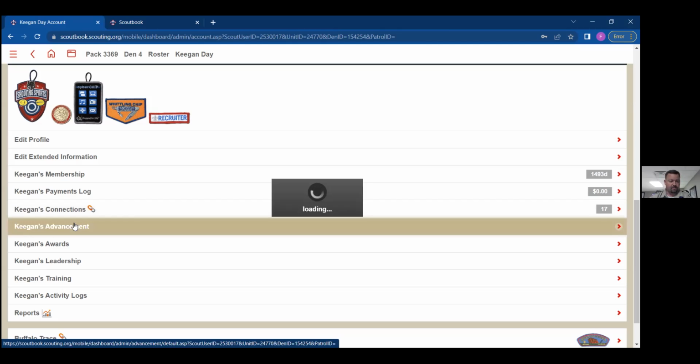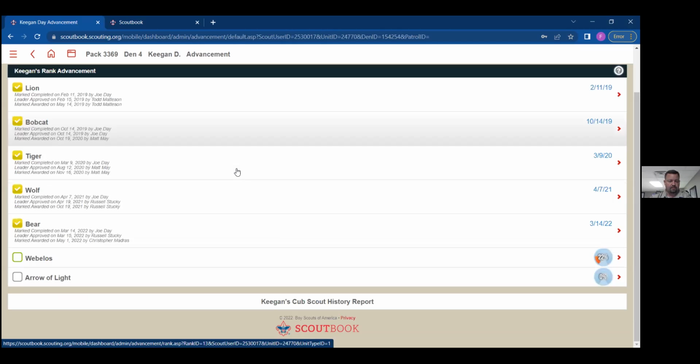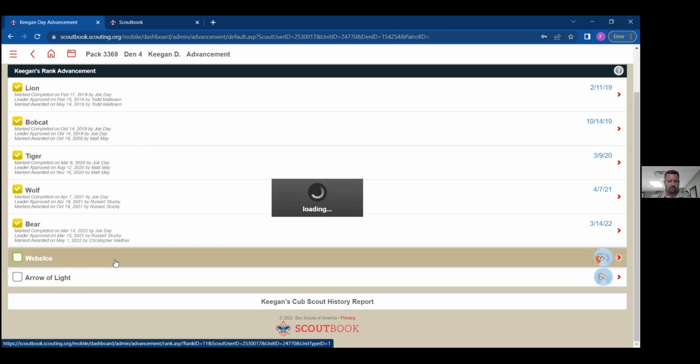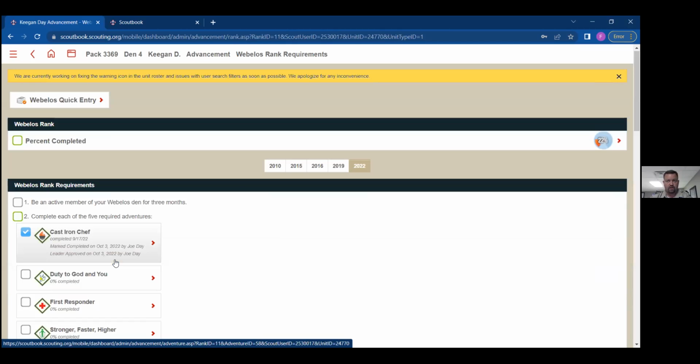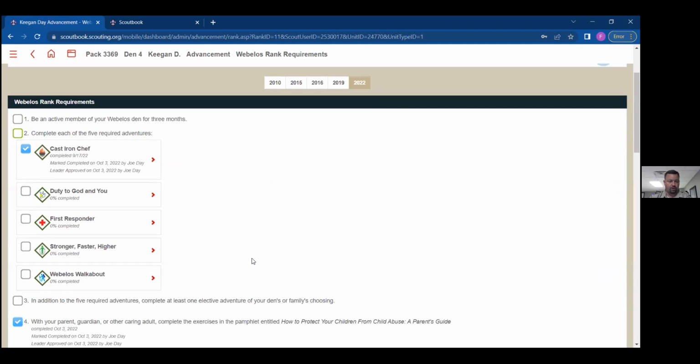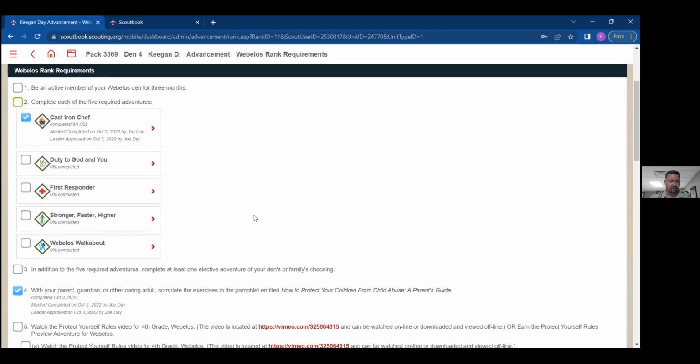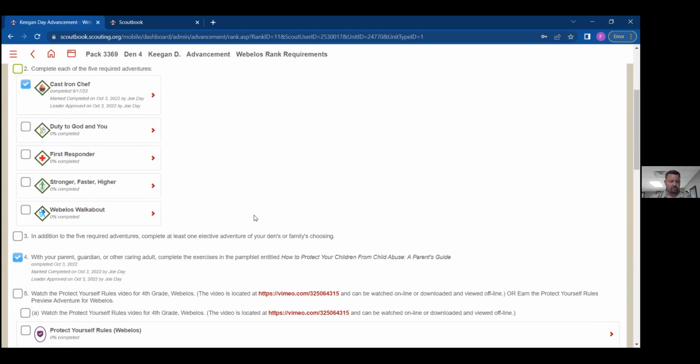So clicking into advancement here for Keegan, I click advancement, it brings up and says, what do we want to look at? And so I'm going to say, okay, I'm going to work on the Webelos. On the Cub Scout side of it, you cannot award anything to any of the scouts until they have earned their Bobcat. So for all the new scouts, they have to get the Bobcat first before you can get everything put in and approved on any of the rest of their scouting adventures.